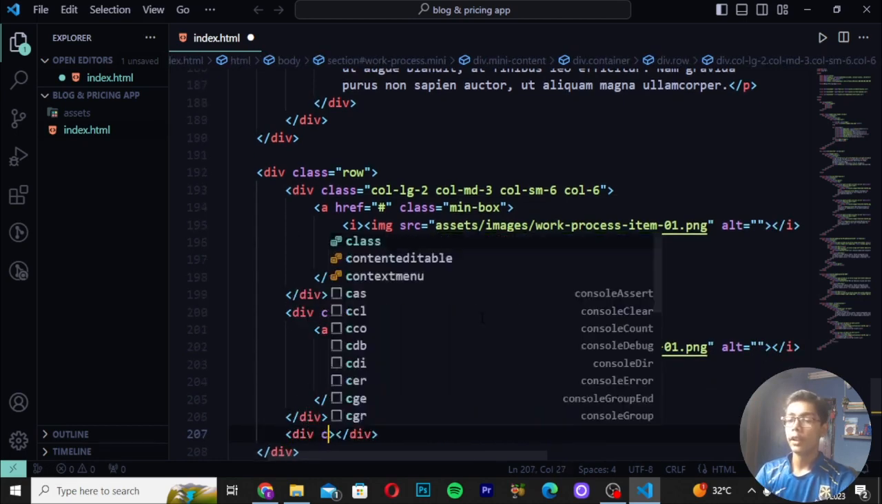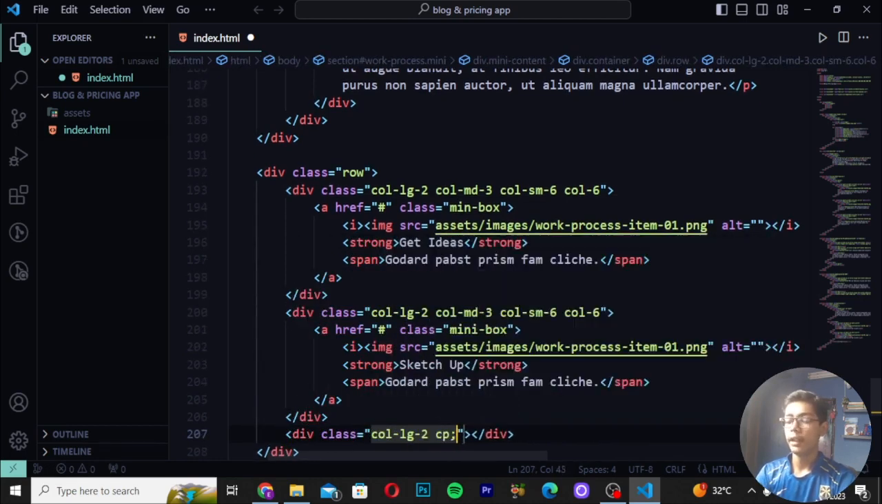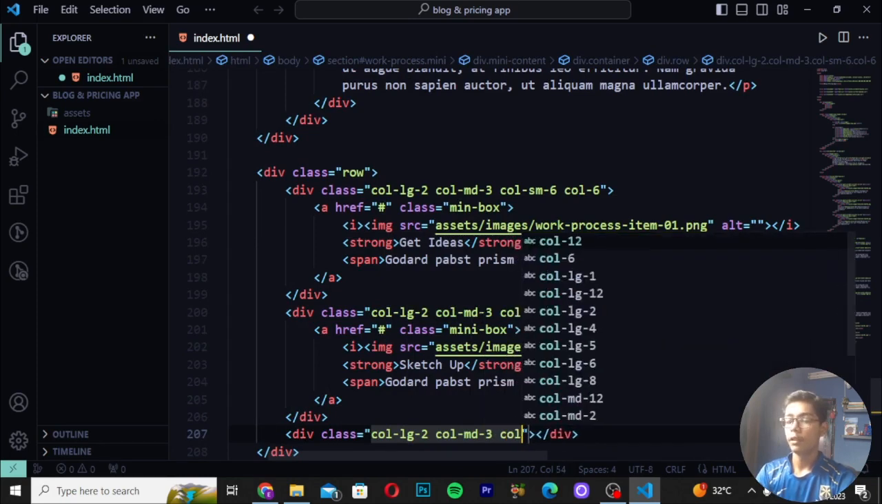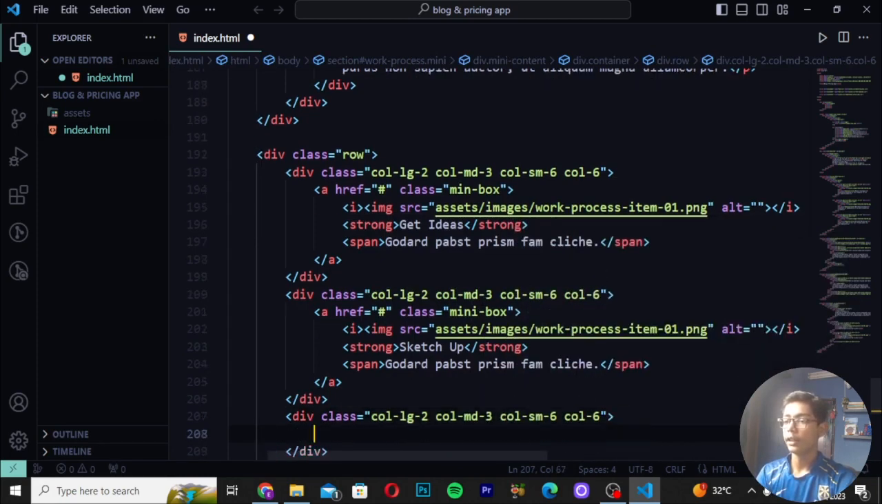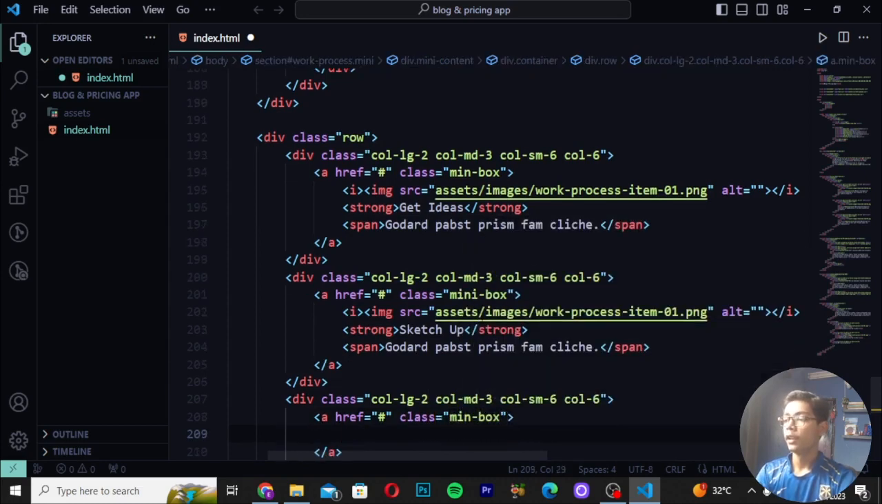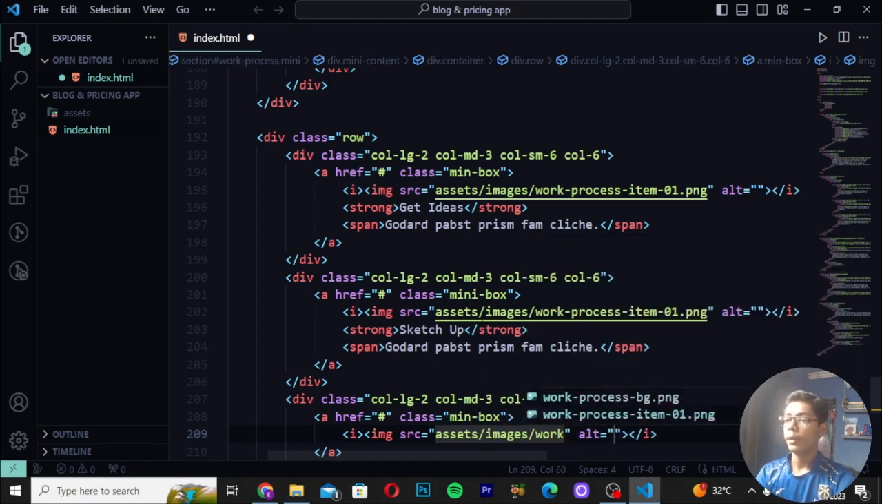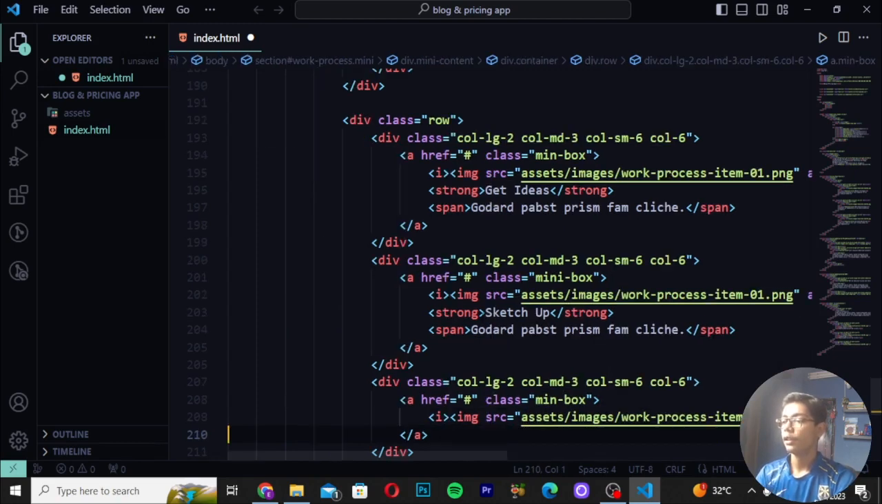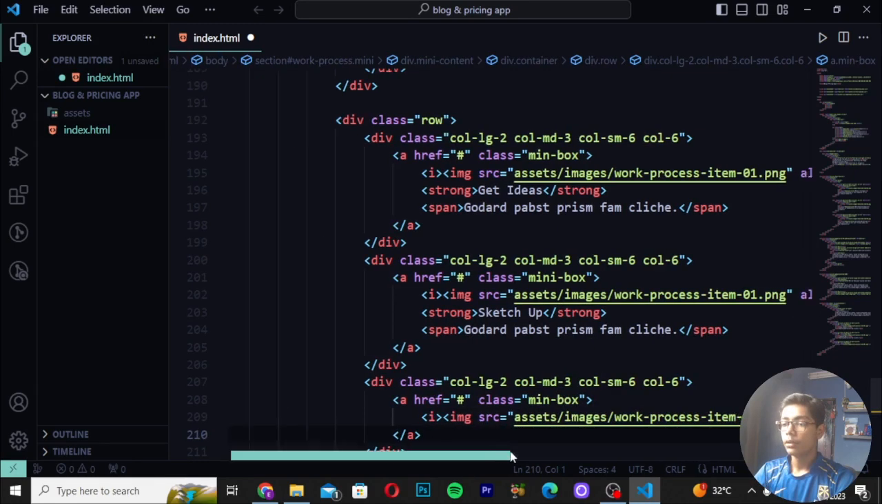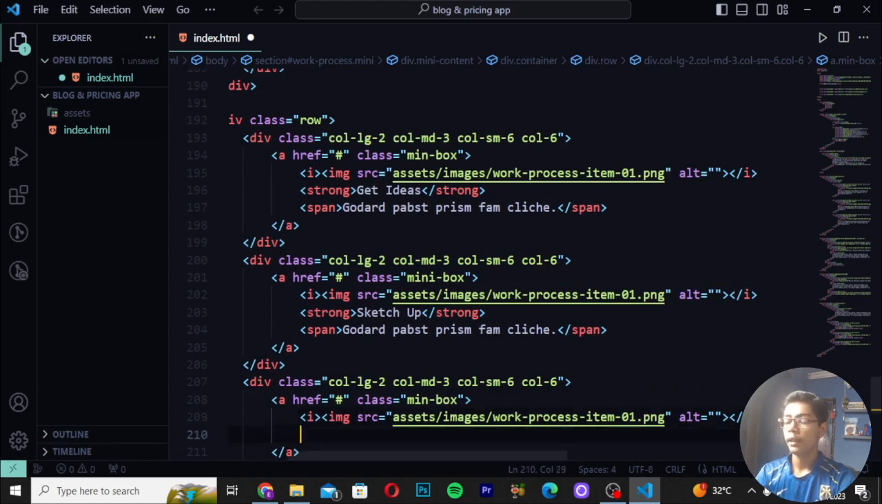Then you have to move down and create col-lg-2 again, and write col-md-3, col-sm-6, and col-6. Then write an a tag and write the class, which should be mini box. And then you have to write the i tag with image images/, or you can also write css/images/, and I will write work-process-item1.png. Then when you are done, move after the closing i tag, give a space after that, and write strong. Then I will write "Discuss" like this. Then you have to write s after the i.